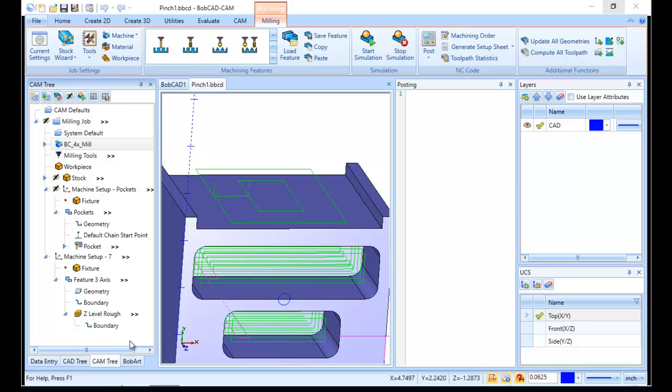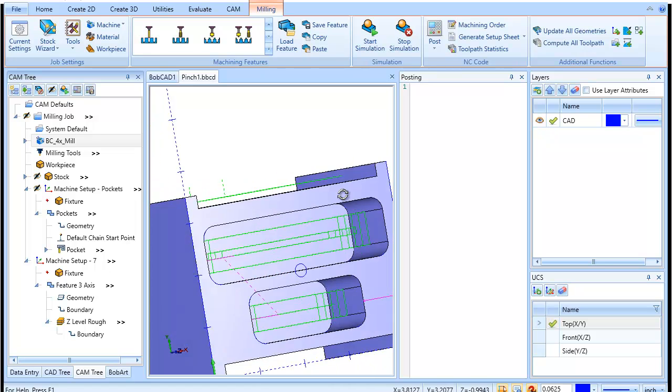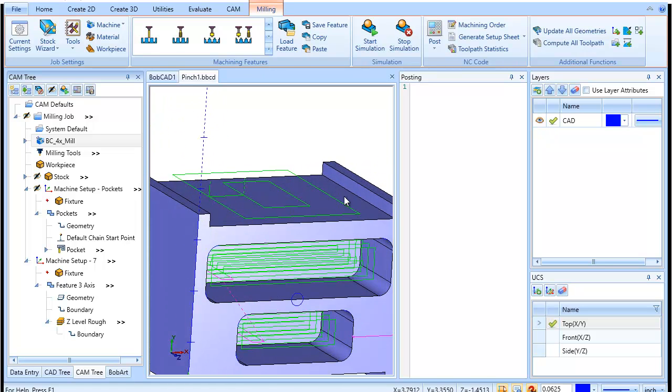Okay, so here's his file, and I think he's talking about this right here, only going halfway down, not cutting all the way down in this pocket. So that's in this setup down here.